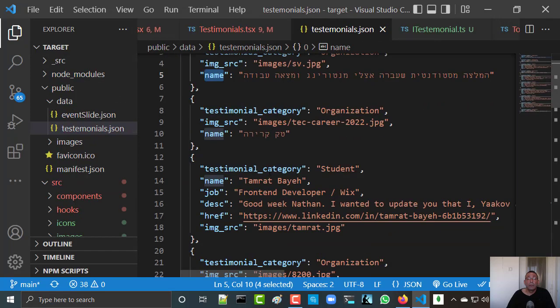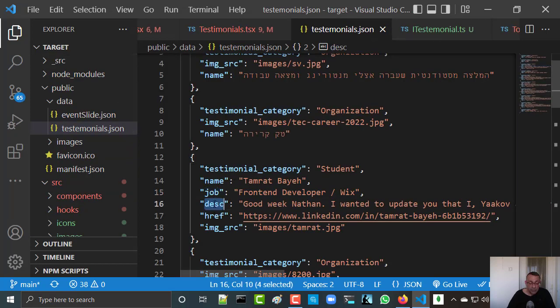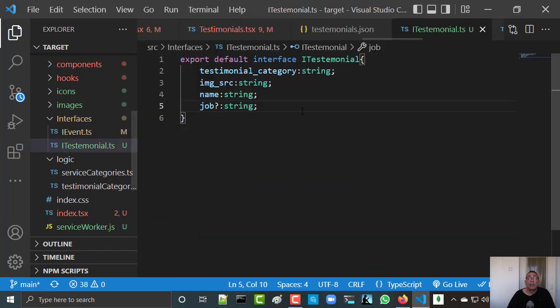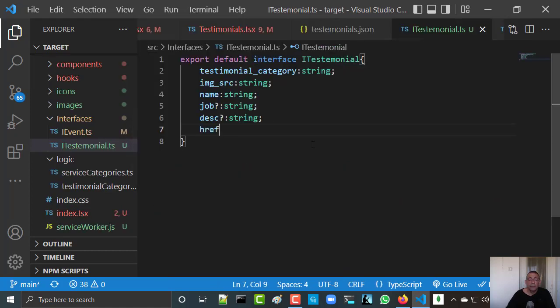And job, desk, and href, sometimes they appear and sometimes they don't. So they are optional. Okay, so I can do it like this. This is optional, meaning it does not have to exist. Job and desk, and href. Okay.